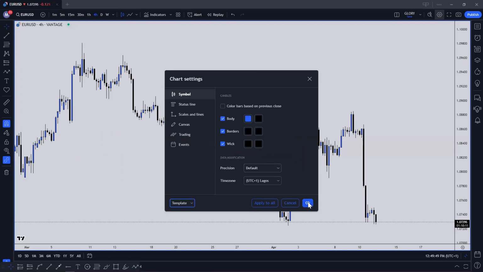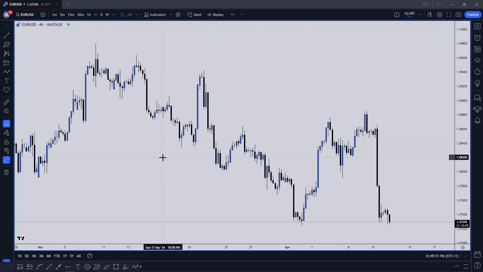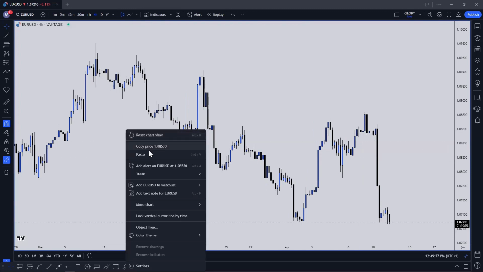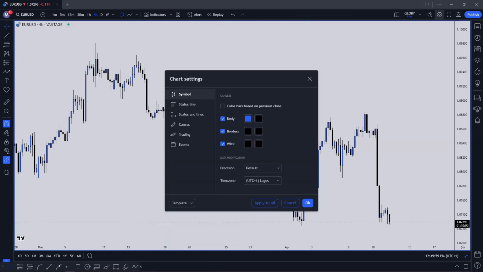Now, the reason I'm saving this as a template is because let's say someone else uses my PC and changed some of the settings. All I need to do is just right click, come all the way down, go to templates and click on the template that I'm currently using, and it brings everything back to normal the way I like them.